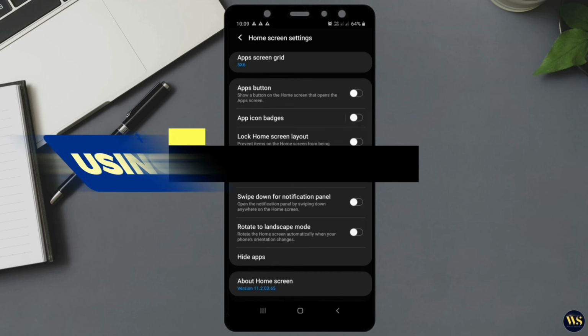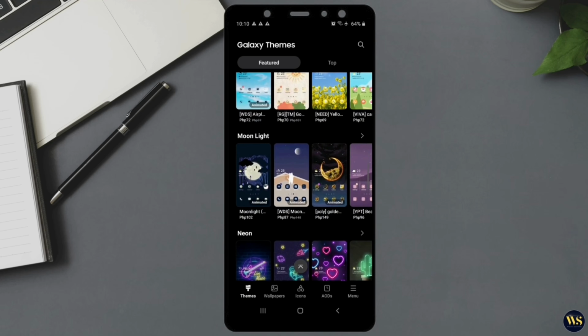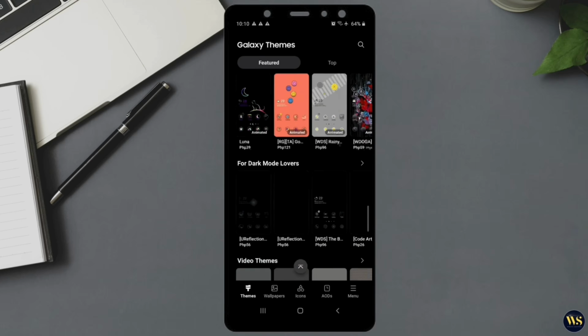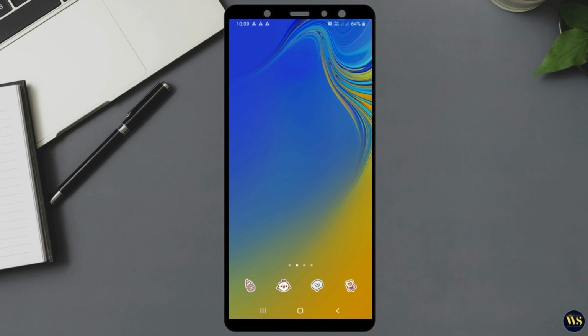Number 6. Using themes. Samsung offers a variety of themes that change the look and feel of your device, including wallpapers, icons, and color schemes. To apply a theme, number 1. Long press on an empty area of the home screen.